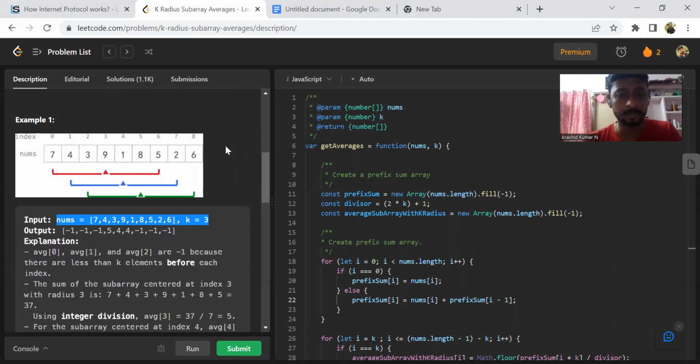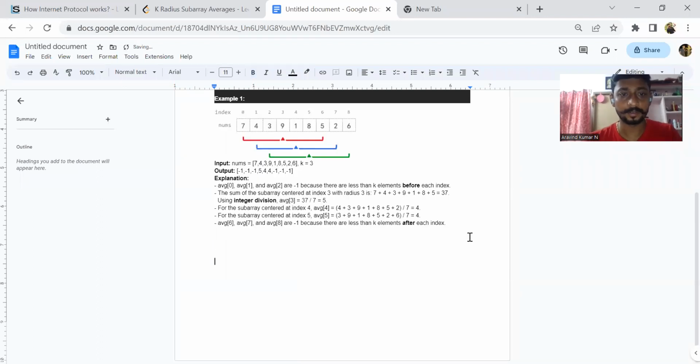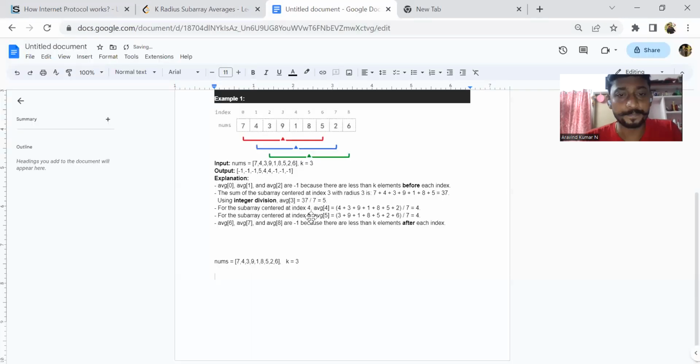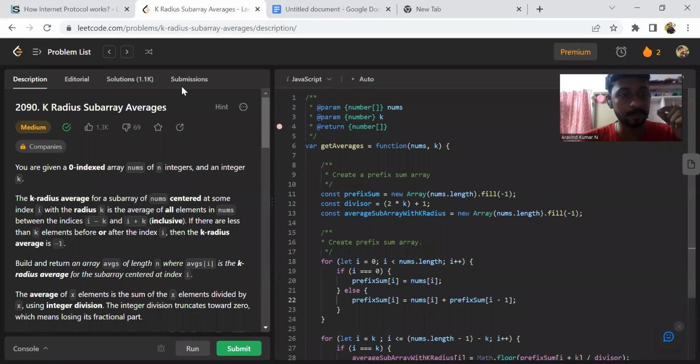Okay, fine. Let's take this example. These are the two inputs: this is the nums array, and k equals 3. Let's stand at any point. Let's say I'm standing at 9. You have to take the subarray summation, I mean the k-radius average for subarrays.